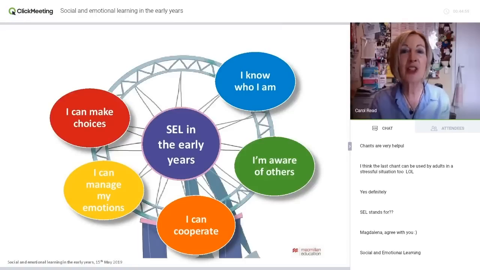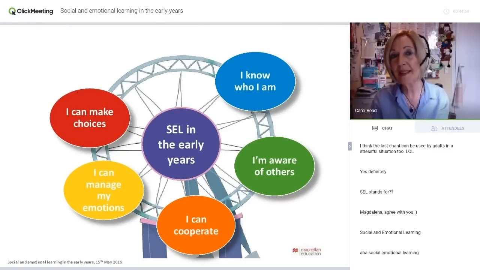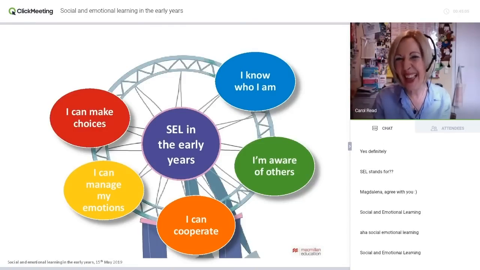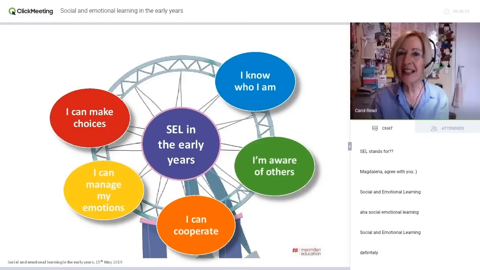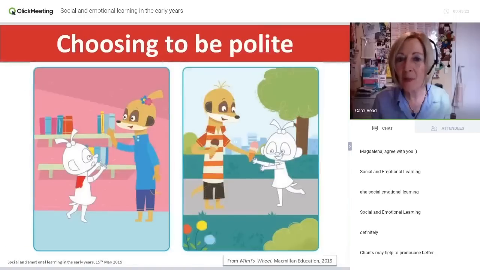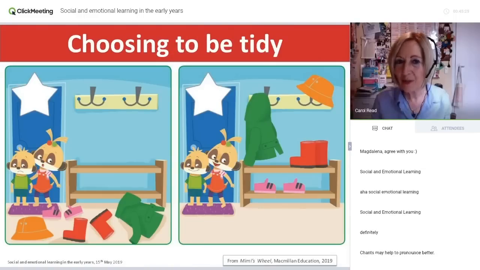And values education is something that can very often arise from stories. For example, in the little story we had with Katie Kangaroo, the value there could be being kind and helpful to a friend. And actually encouraging children to think about their behavior and choose to behave in a responsible way. So just a couple of little examples here. Sorry, I whizzed past one.